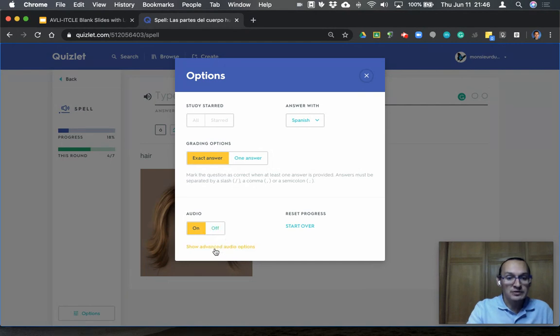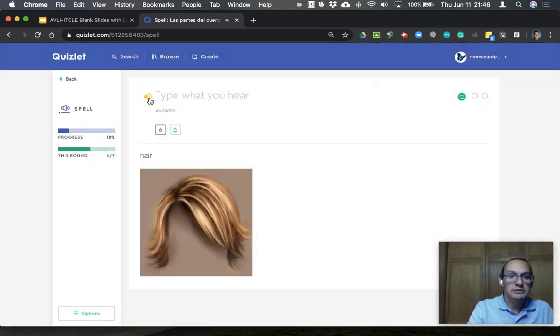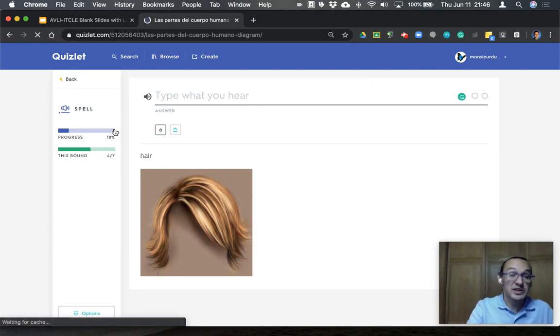I want to make sure that the audio is on. I can click on advanced audio options. I can have the English audio off. And I should be able to make sure that I only have audio. Oops, I misspoke. You're going to have the term here as a reference. Okay, so that's the spell feature.